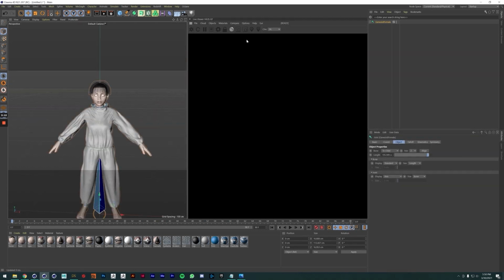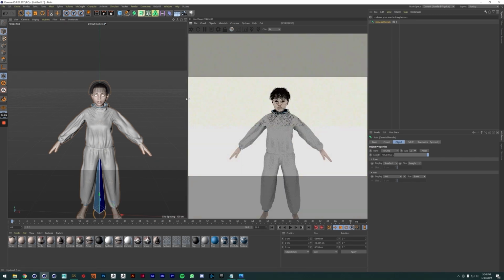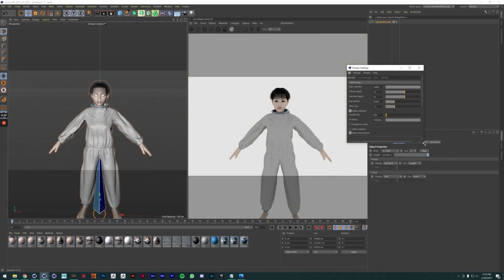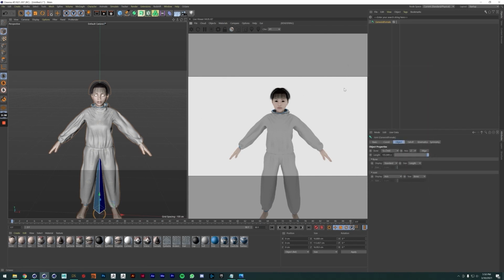Then just so we can see a little bit more clearly, I'm going to turn my renderer on. Turn on path tracing. And we're going to turn our ray epsilon value down. Okay.